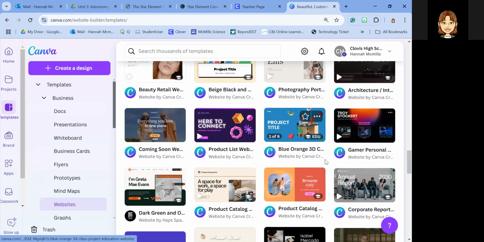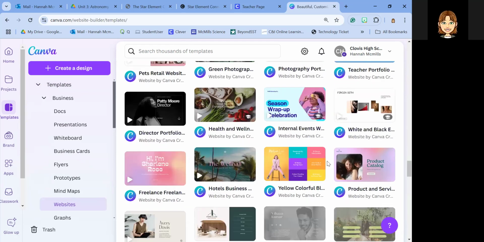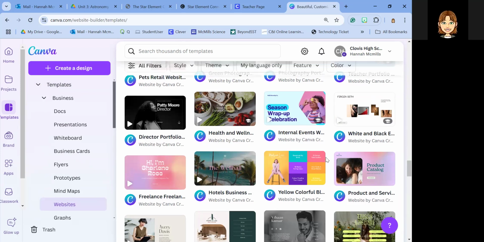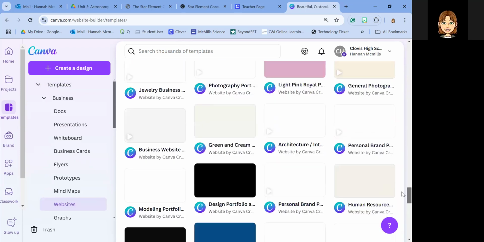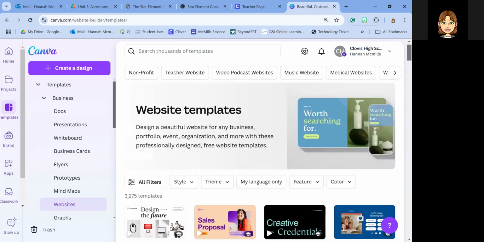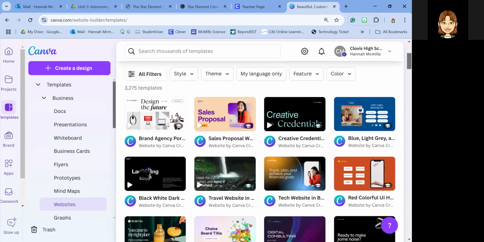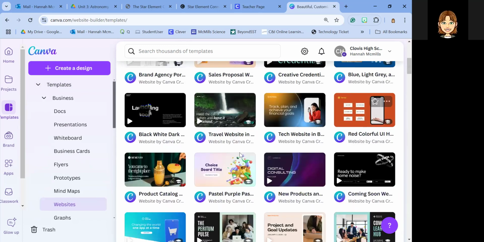You can choose the one that seems most appropriate for you. Now remember, it doesn't automatically have to say space template. You can use any of the templates and make it your own because we are going to go in and edit it for our purposes. So let's look here. Let me find one that I want to use for our example.